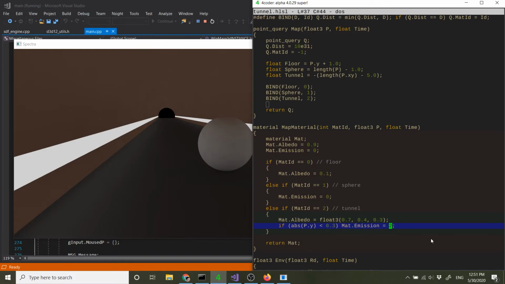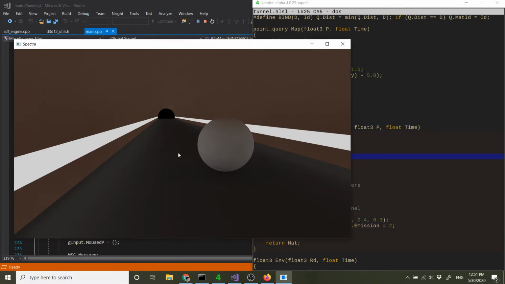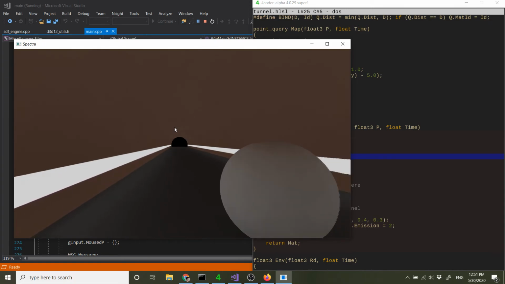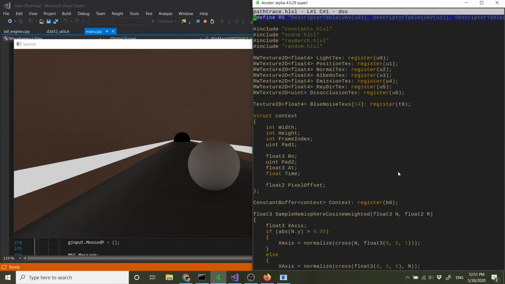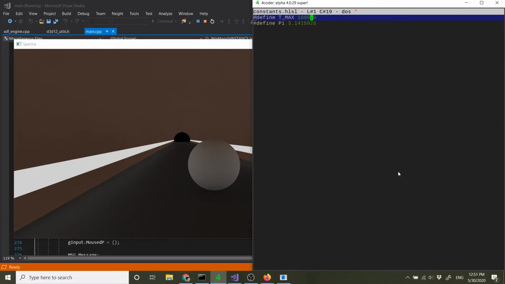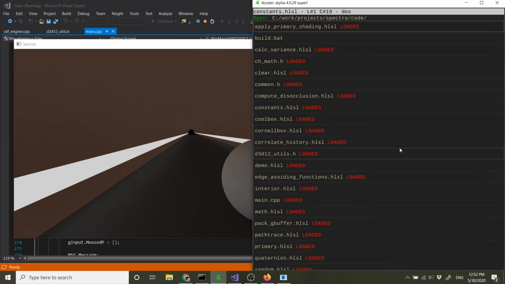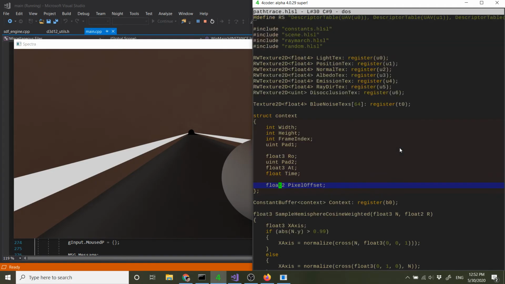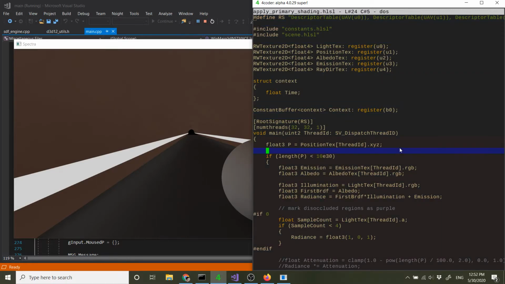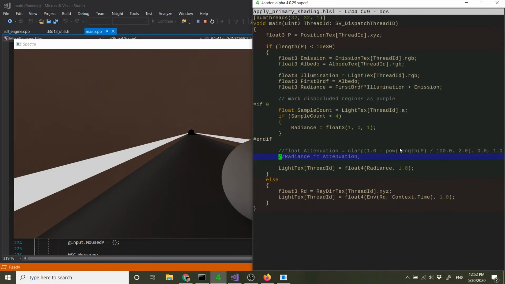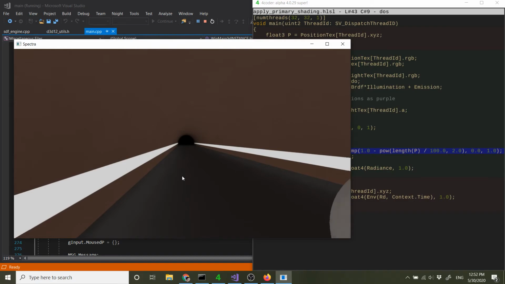So I guess another thing is I don't like how I can see all the way to the end of the tunnel. There's a constant I can tweak, Tmax, so I can have it a little farther, but that doesn't solve the problem completely. What I can do though in the path trace or primary surface shading is add attenuation. This is sort of the fog: the farther away the surface is, the less light I get out of it. Oh, it's too much of a cutoff.